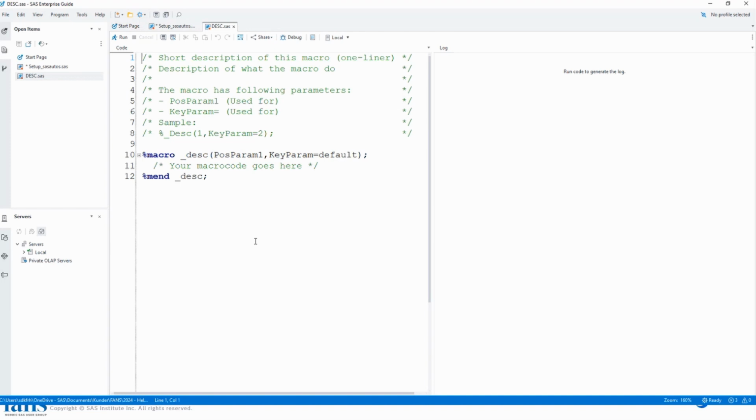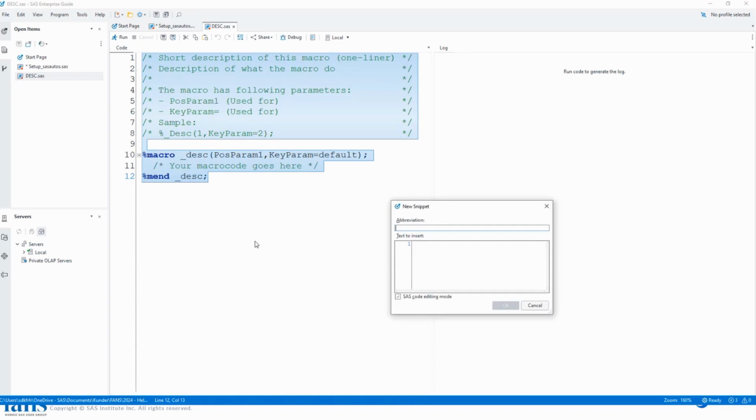We don't like to write very much, or we'd like to write as little as possible. That's at least the goal for me. So how could I reuse this in an easy way? One way is to copy it and then use, what was it? Control-Shift-A. There you got a new snippet.